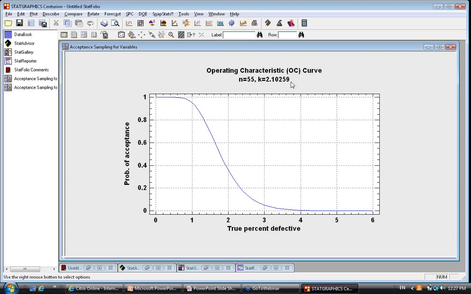So basically, I'll compute my mean, I'll compute my standard deviation. If I'm at least 2.10259 standard deviations away from the nearest spec, then I accept the lot. If I'm less than 2.1 standard deviations from the nearest spec, I reject the lot.